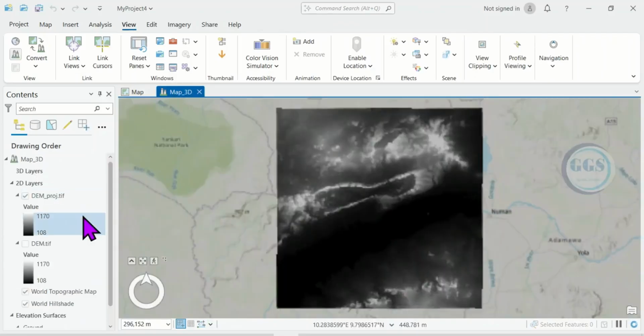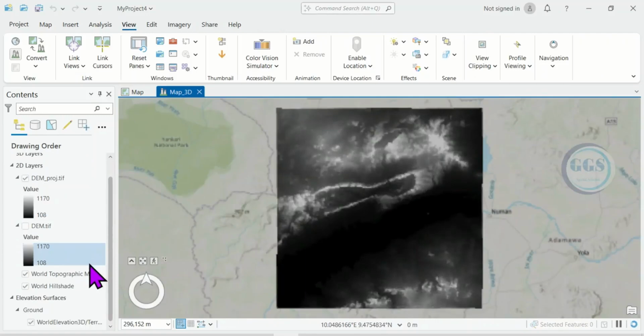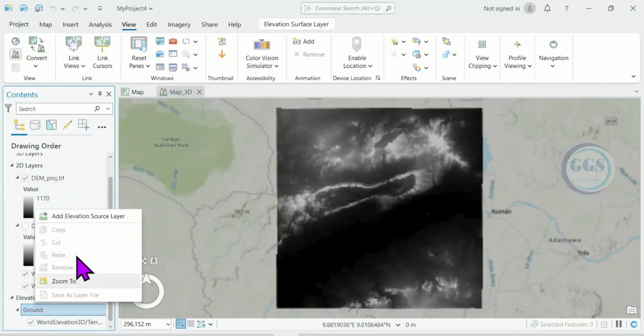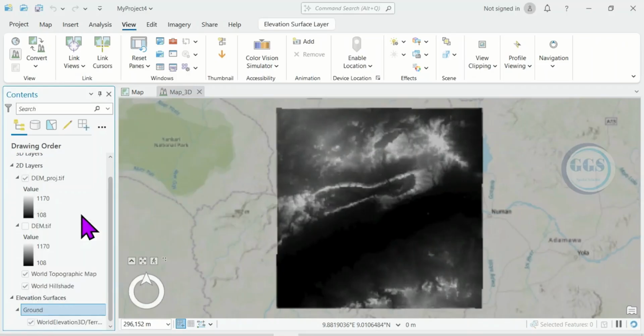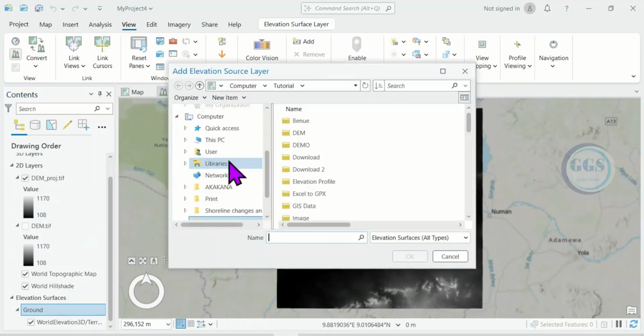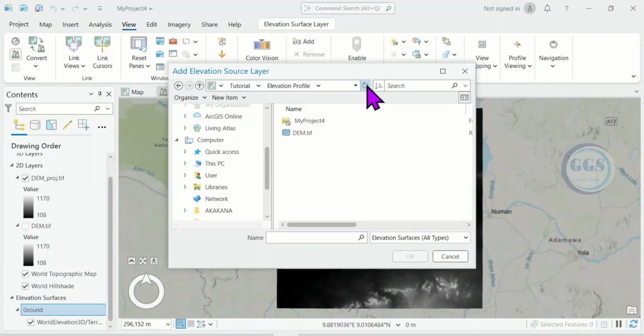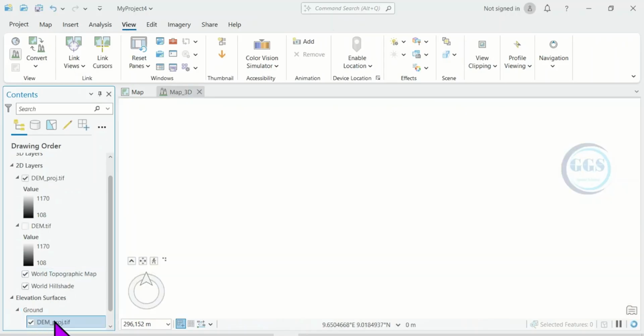After you have done that, we will need to add our digital elevation model to this map. And how do we do that? Come to this Elevation Service, right click the Ground and click on Add Elevation Source Layer. Then navigate to your working folder where you have your projected digital elevation model. Click on Refresh so that the projected DEM we created will be shown. Then click on it and click OK. So it has been added.